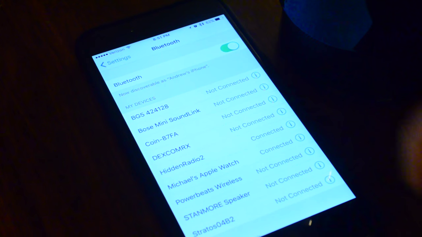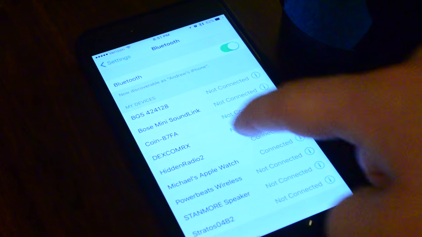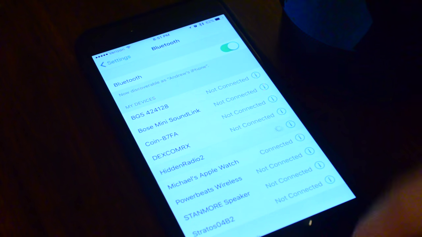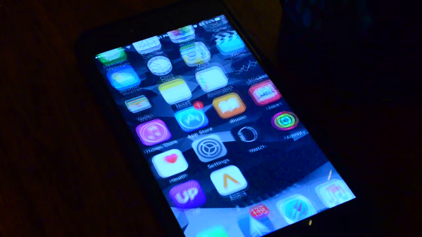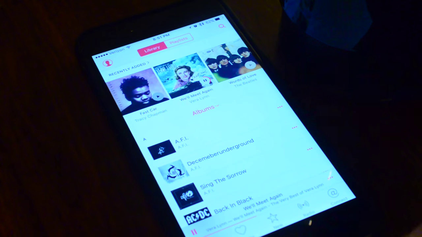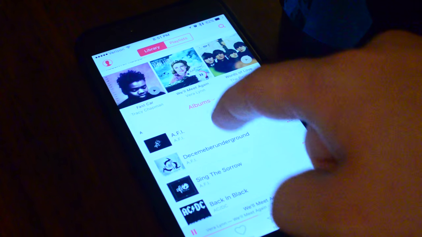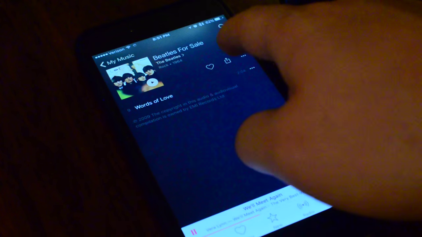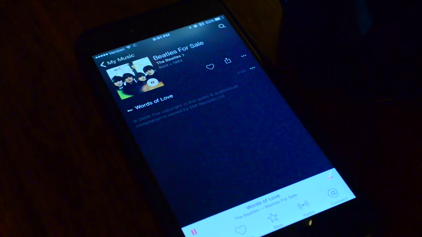Simply to connect, we can just go into our Bluetooth settings, click on Hidden Radio 2. You can forget and remove that device if you need to, but we're simply going to connect to it, and you'll see it'll say connected. Now we launch our music app or anything that has AirPlay audio, you can see it'll be an option simply from that little AirPlay icon on the Now Playing screen.